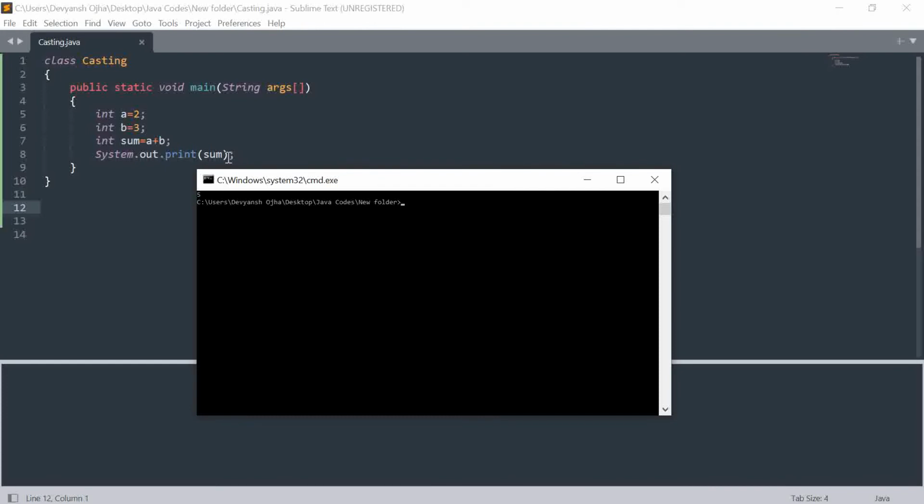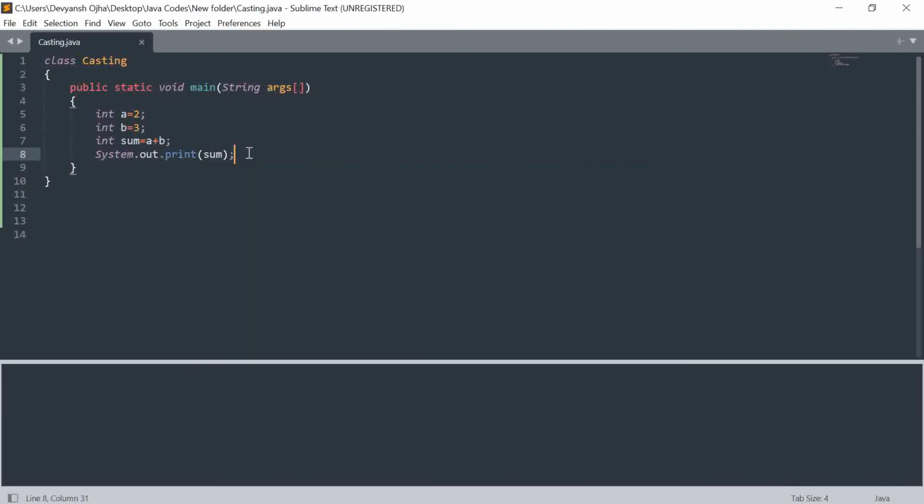So this is a basic operator, that is the plus operator, and you are able to get the sum of that. In a similar fashion, there are different operators present there. So how many types of operators does Java have?